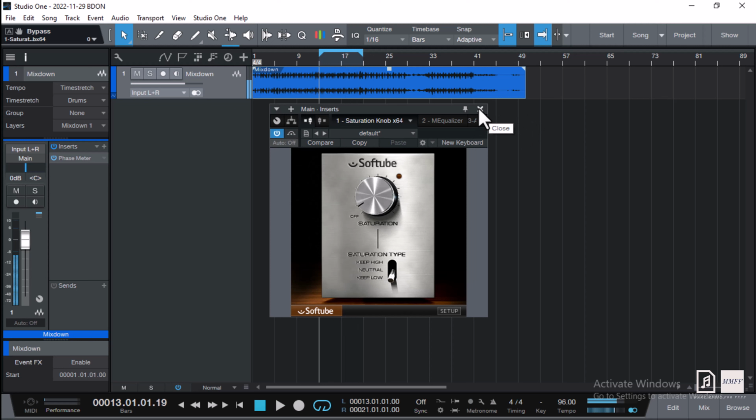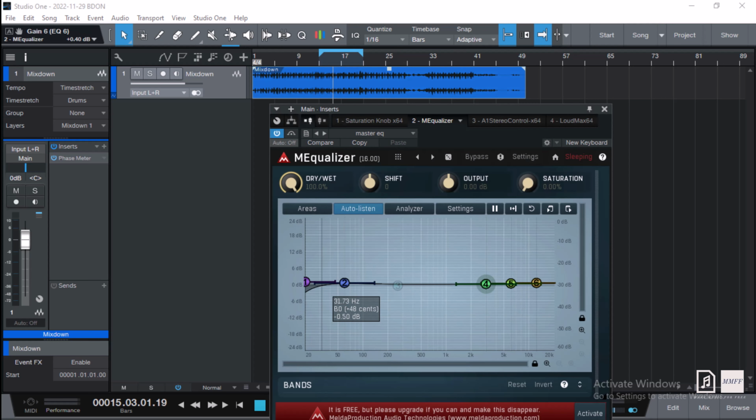So obviously you're not going to hear much of the difference. It's just adding a bit of saturation, which is more like distortion, and is also acting like a mini compression to it. So the next plugin I'm using is an EQ.